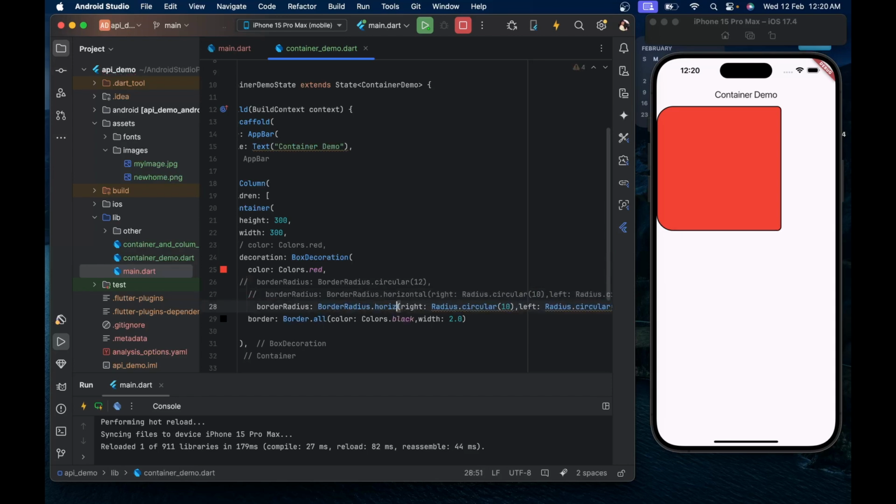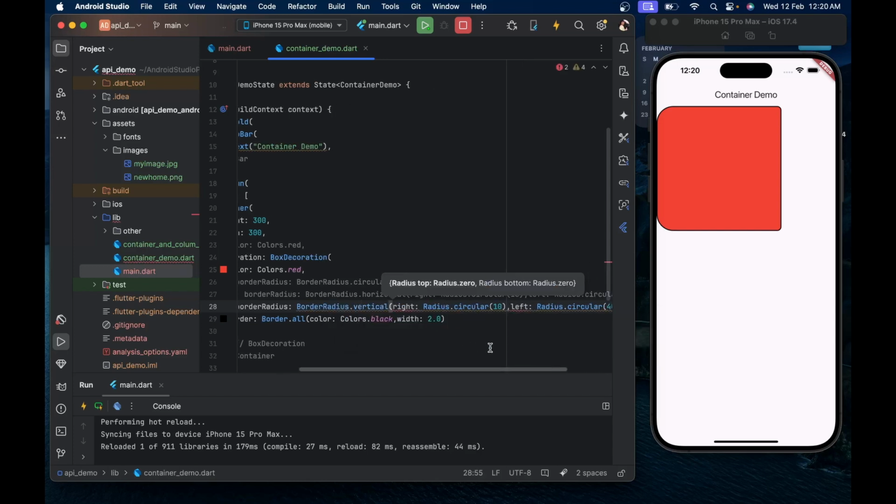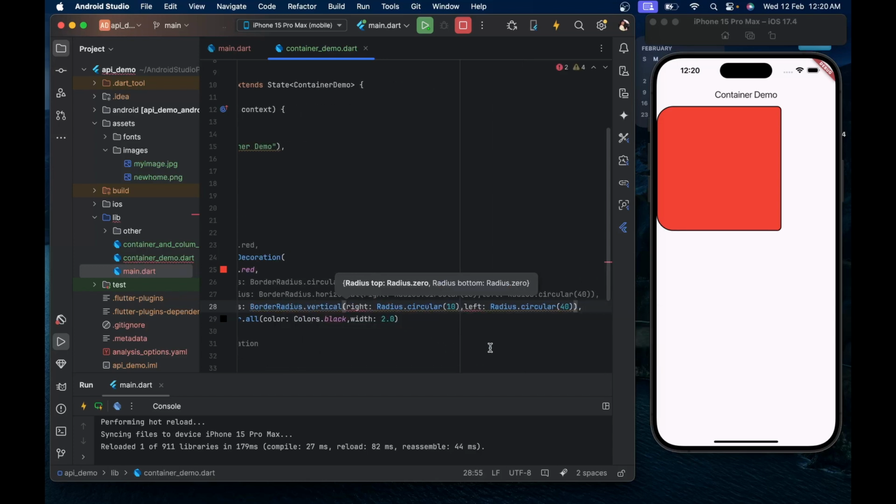We can achieve it for the vertical direction also. So how can you do that? With BorderRadius.vertical. Now for the vertical, there is no right and left, because when we are talking about the vertical direction, there is only top and bottom. And if we are discussing the horizontal direction, then there is only right and left.